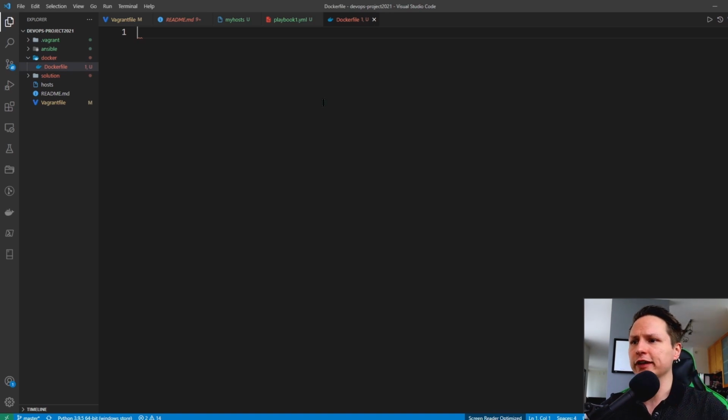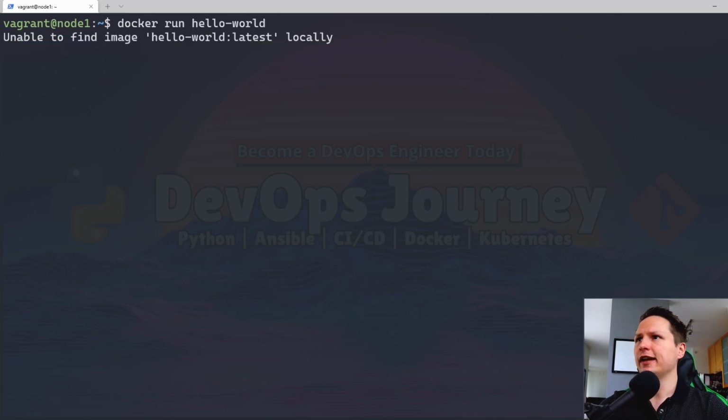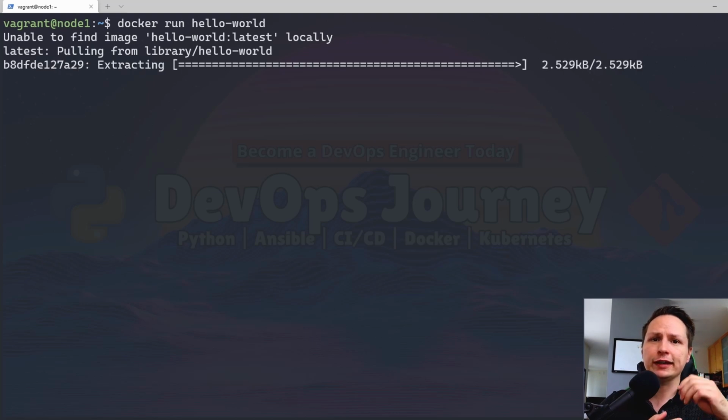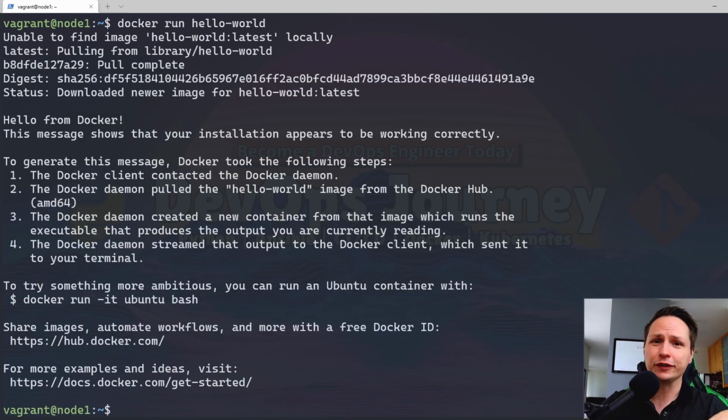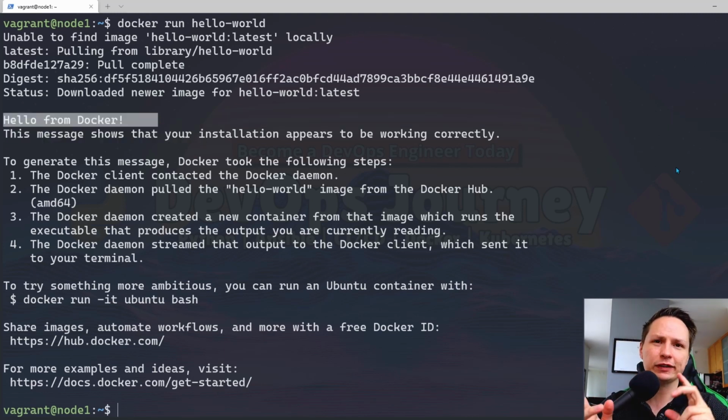And one more thing I'd like to show, just to test out Docker and make sure it's working, you can go docker run hello-world. And this is going to go out and download the Hello World image from Docker and then run it and return Hello World. So that's another way to test Docker. Just thought I would show it. It's just a good thing to do to verify Docker is working.